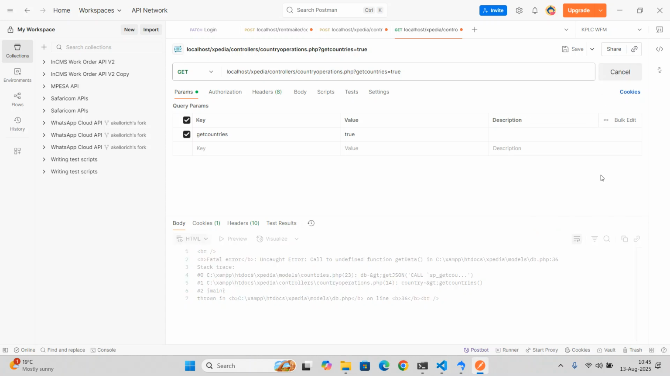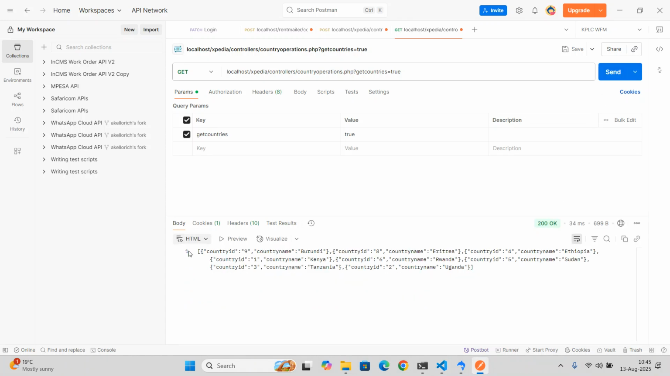Send it over. Then you can see I have a list of all the countries as an array, which is really what I want. And if I was populating a country from an Android app, I'll simply pick this object, loop through it, and get the country ID and the country name, and I'm able to view that data inside a browser window or whichever tool you want to use.